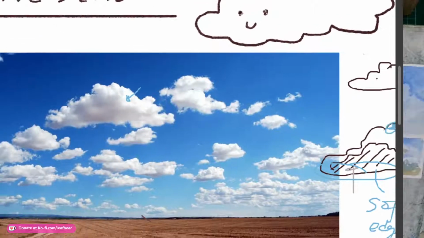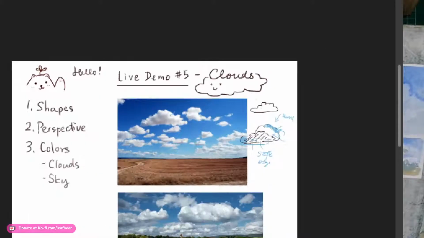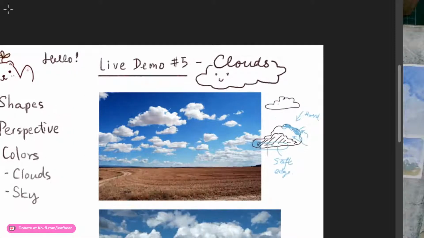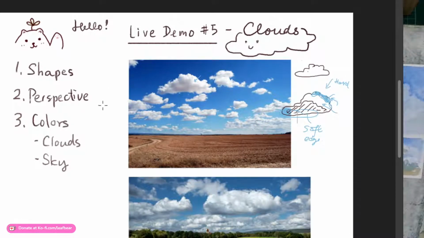All this theory comes down to just three main points. First of all is the shape. Then is the shadow part and the form of the cloud, and then is the perspective.